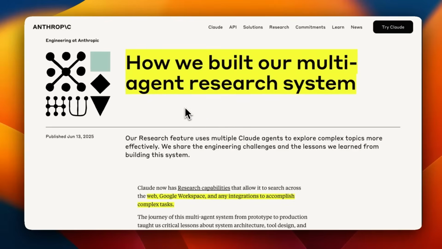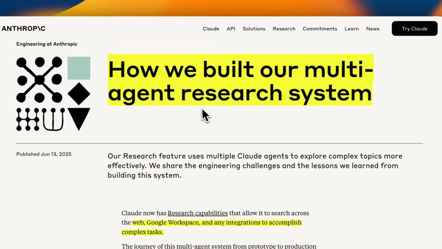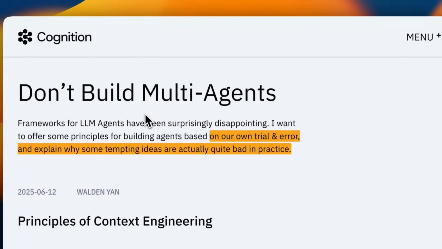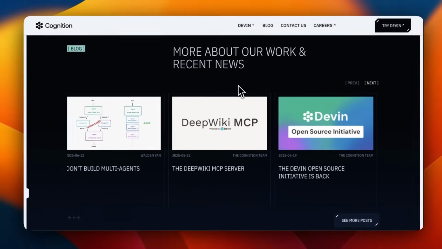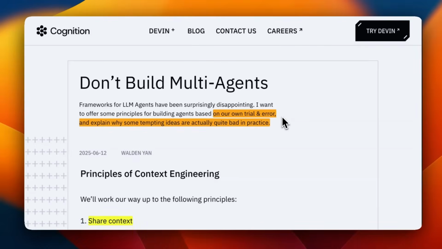So the first one, How We Built Our Multi-Agent Research System, is from Anthropic. Whereas the second one, Don't Build Multi-Agents, is from Cognition Labs, who are the creators of Devin. I highly recommend reading both of these articles, but in this video, I want to give you a very quick summary of what these articles say about building agentic systems.